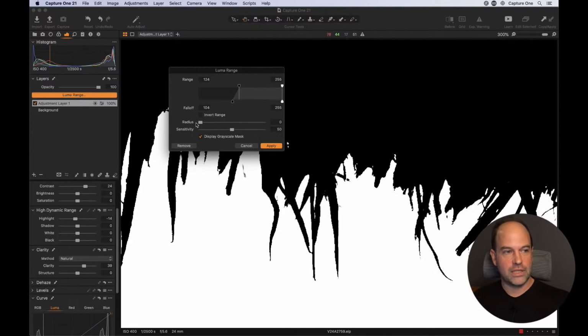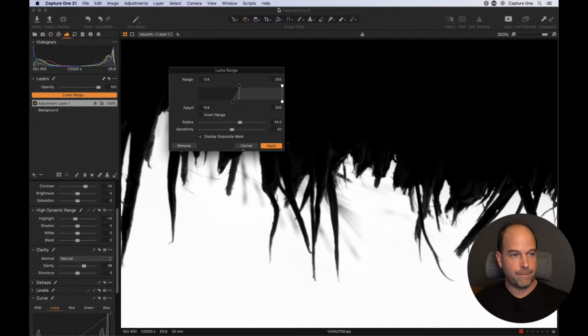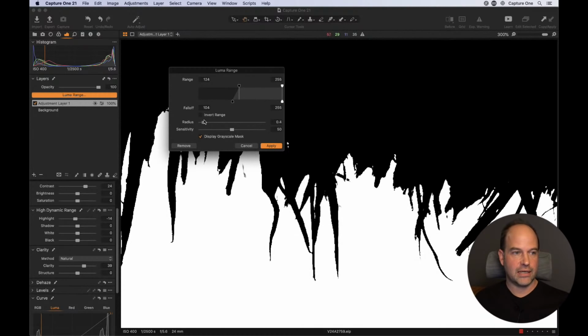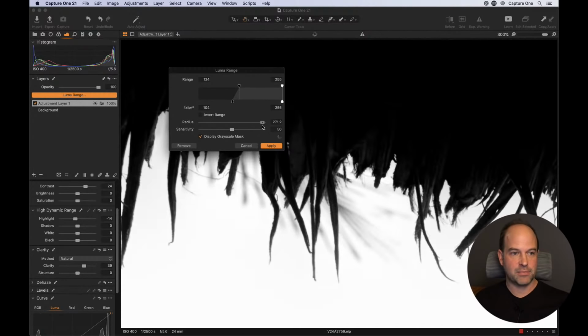By default, this radius slider is at 0, which means the sensitivity slider has no effect. And what the sensitivity slider does is really fine-tune how the edges look. So if we bump up the radius to a certain amount, then straight away you can see an improvement on the edges. Radius will decide to what extent Capture One will analyze from the edge, moving either side of the mask. If I back this off, you can see it shrink, and if I make it bigger, you can see it expand. So we need to balance it to around here.